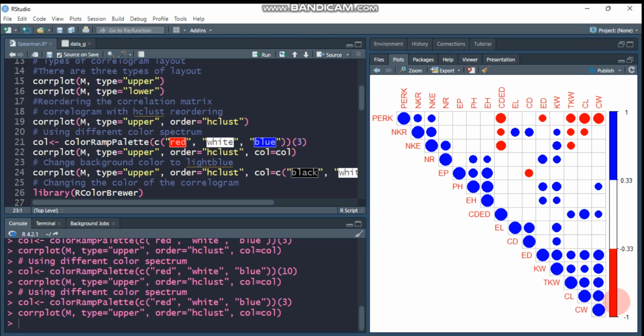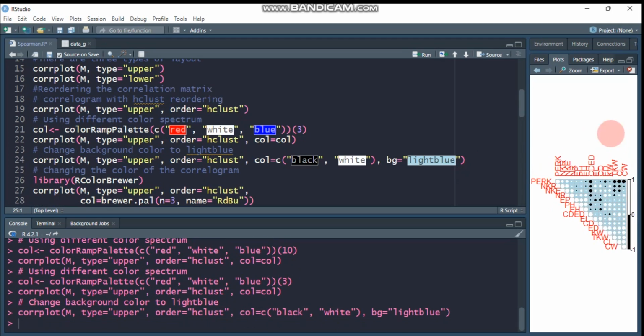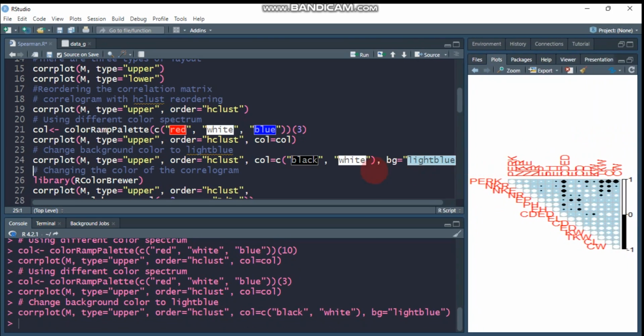So we can easily visualize, for example, the red one is negative, and the blue are more positive, greater than 0.33, and the remaining white is between -0.33 and 0.33. So this way, we can again create a different color spectrum. And again, if you want to change the background of the color, you can use this code. Yeah, so you can change the background of the color.